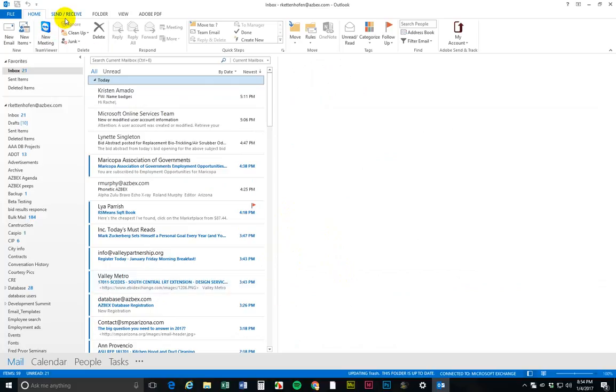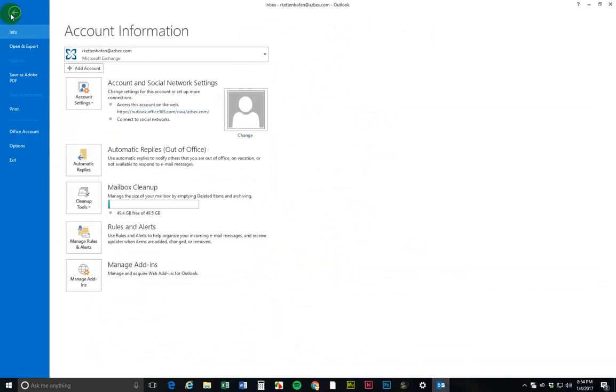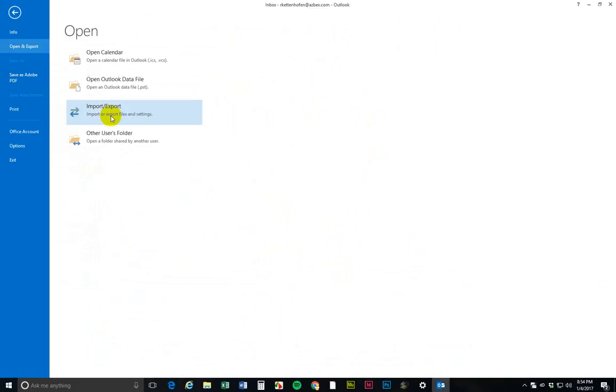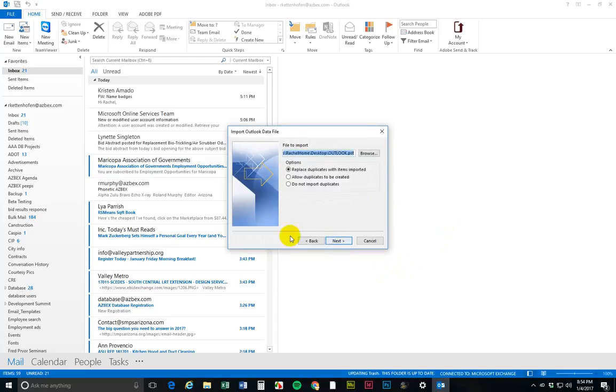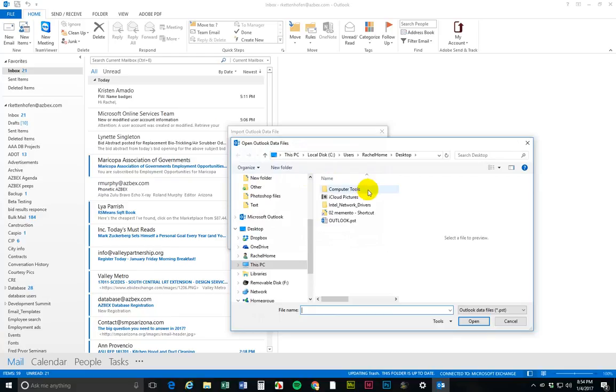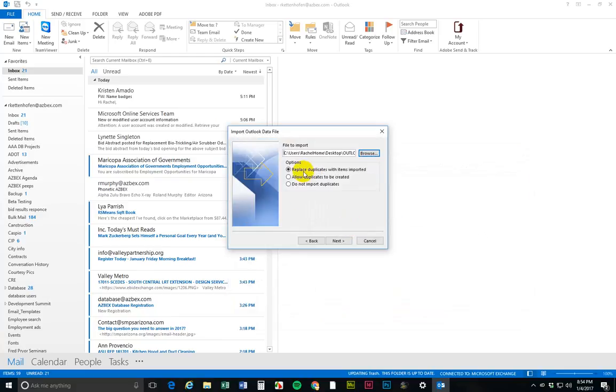Now to import the files that we had exported earlier, you go to File, Open and Export, and then Import/Export. And this time we want to do import from another program or file. We press Next, and then we either import the comma separated values, which is the CSV file that we exported from GoDaddy, or we do the PST file that we exported from Outlook. I'm going to go ahead and find that file, which should be here. I believe that's the one. And replace duplicates with the items imported, and click Next.